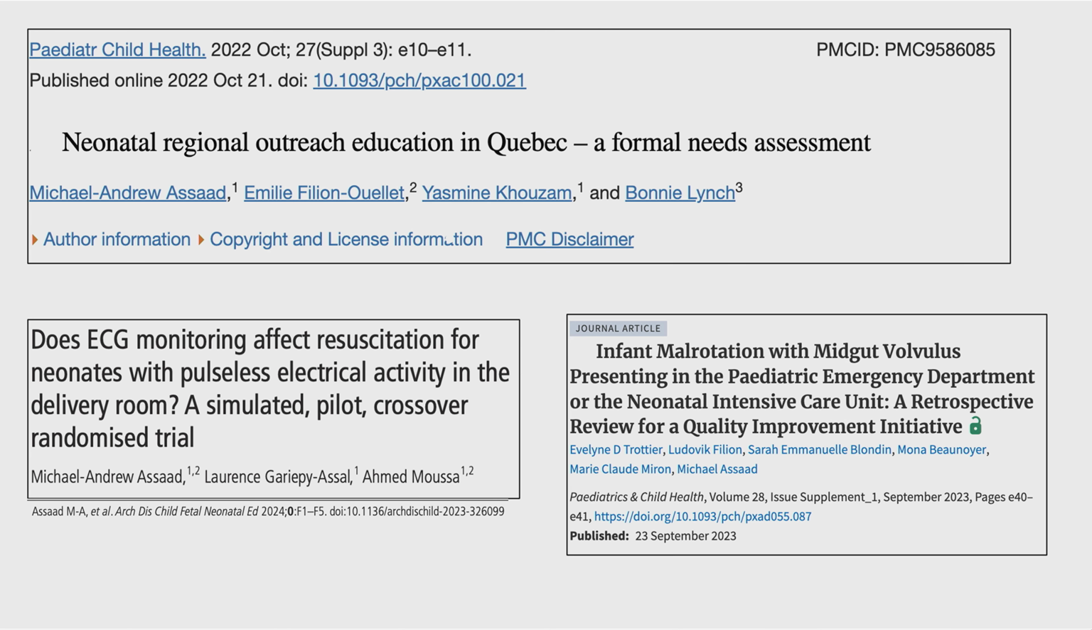From an academic perspective, we've also been working on getting research out there, looking at, for instance, the needs of our community teams, the resuscitation going on in the delivery room, and even specific conditions like bilious vomiting. That's something that really holds a place in my heart: babies with bilious vomiting, and how we can get them quickly to treatment. So we're trying to get involved in these different elements.